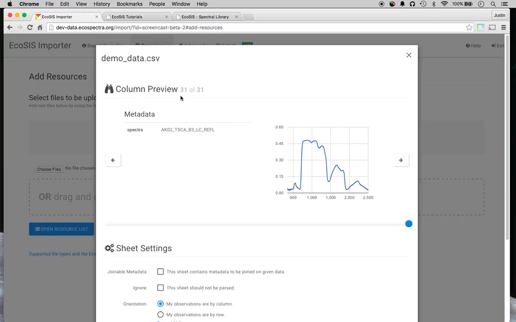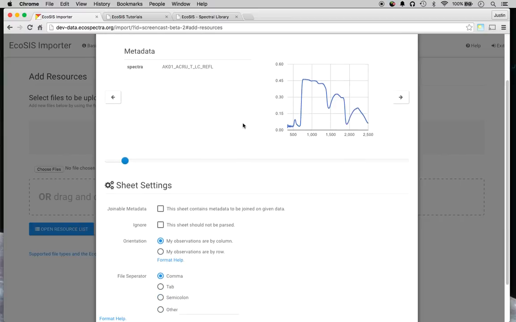Our demo data did have 31 spectra in it, and because we had 31 columns, you can see you can actually use the slider. Now we're previewing column 3. It had one piece of metadata, which is basically our unique ID for the spectra, and then it had a bunch of wavelengths. And so that all looks good.